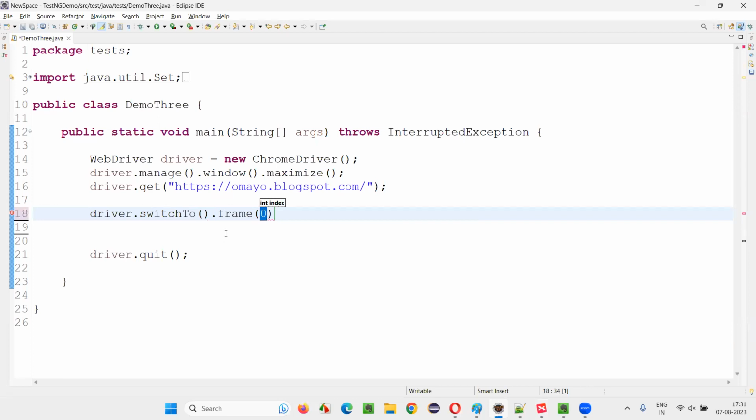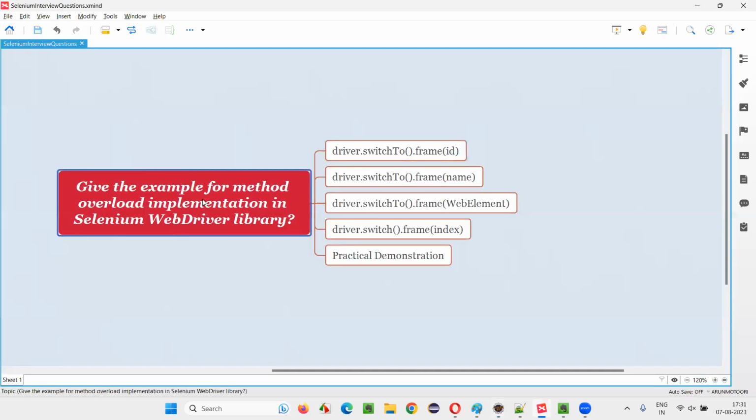Either you can pass an index, or in double quotes you can pass the ID locator value or the name locator value of the frame, or you can pass the web element, whatever driver.findElement kind of thing you can pass here. So this is one of the examples of method overloading implementation in Selenium WebDriver's library. Hope, guys, you got the answer for this question.